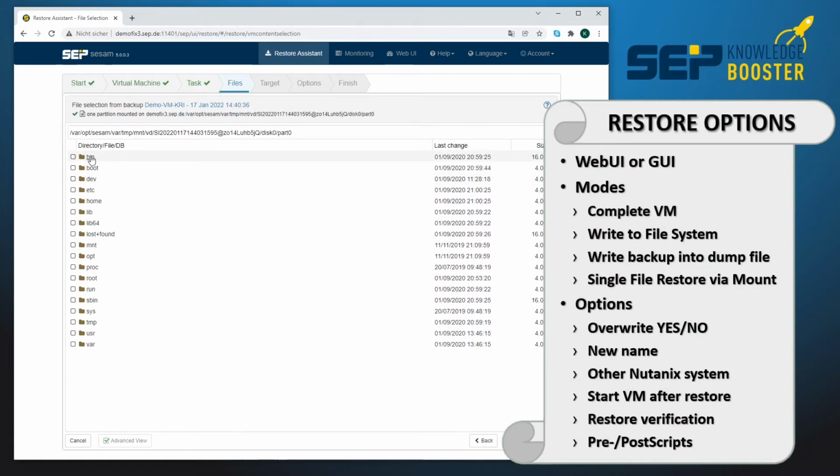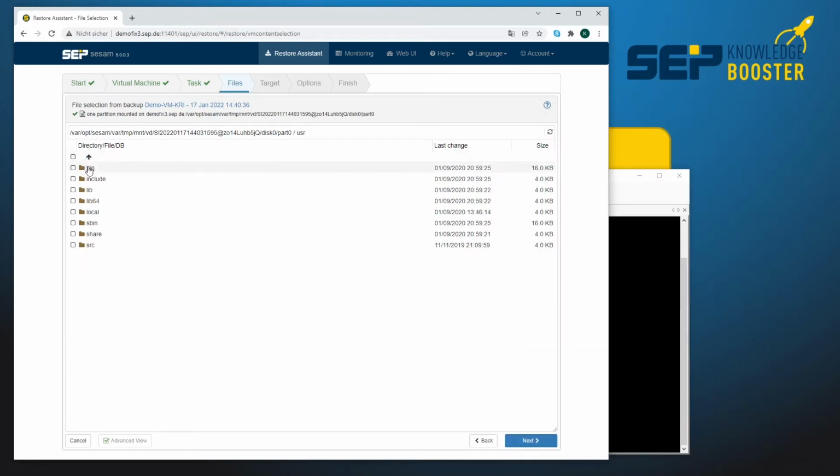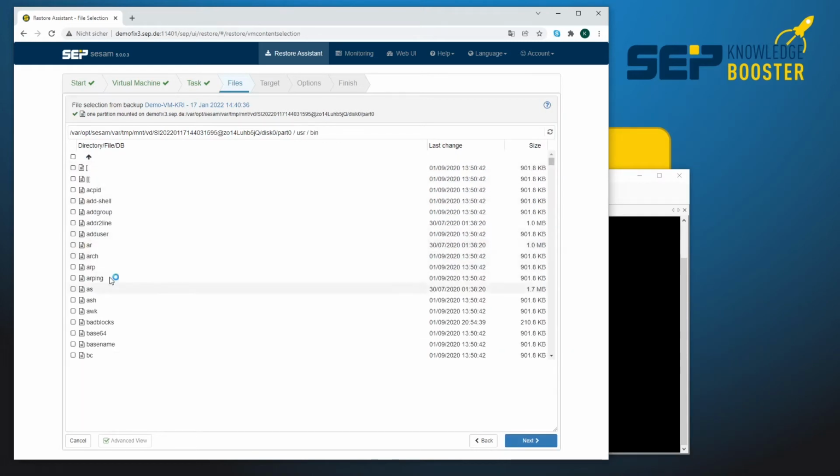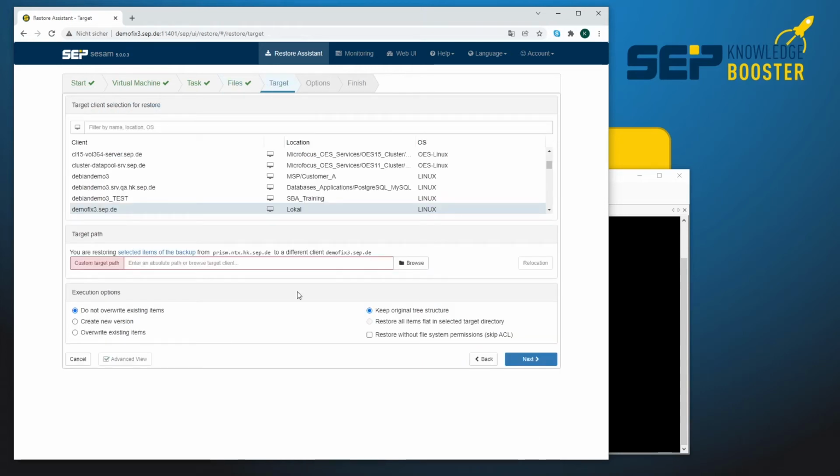The mount process has successfully been finished and we can drill down, maybe the user directory, the bin directory, just select maybe two files, maybe this one and this one, the add user and the AR command file. Click on Next. And where we would like to restore the files to, the backup server once again is pre-selected, DemoFix 3.